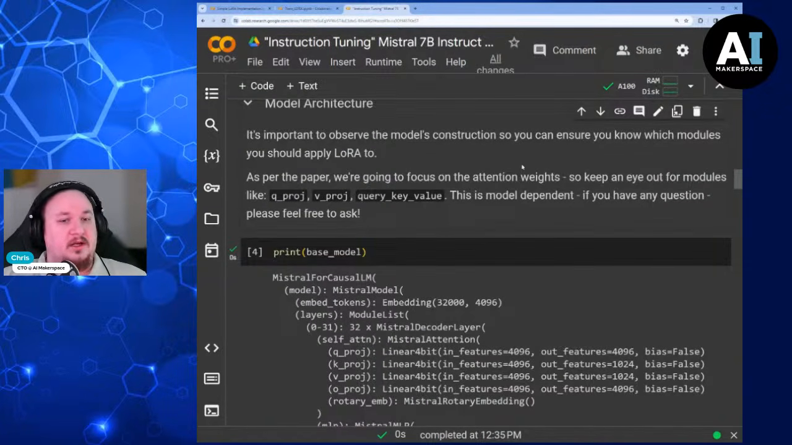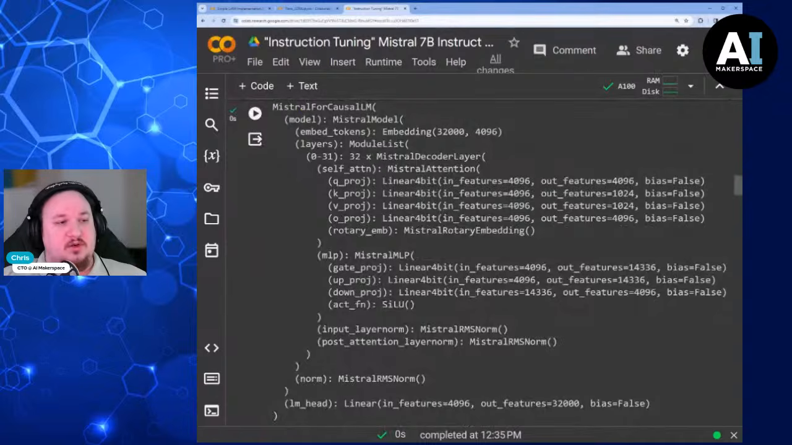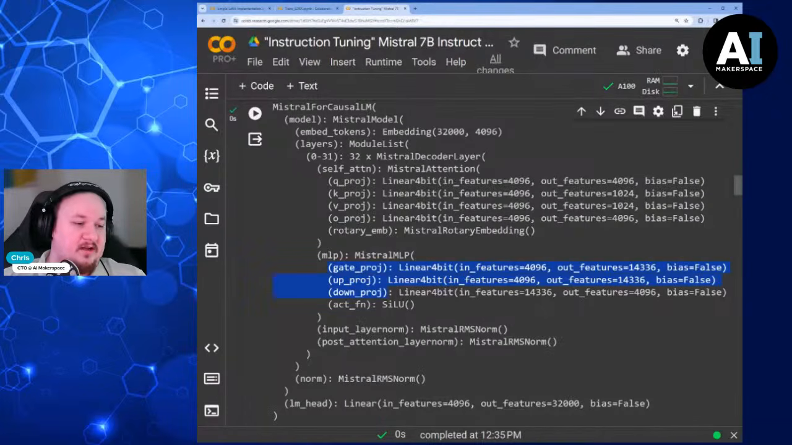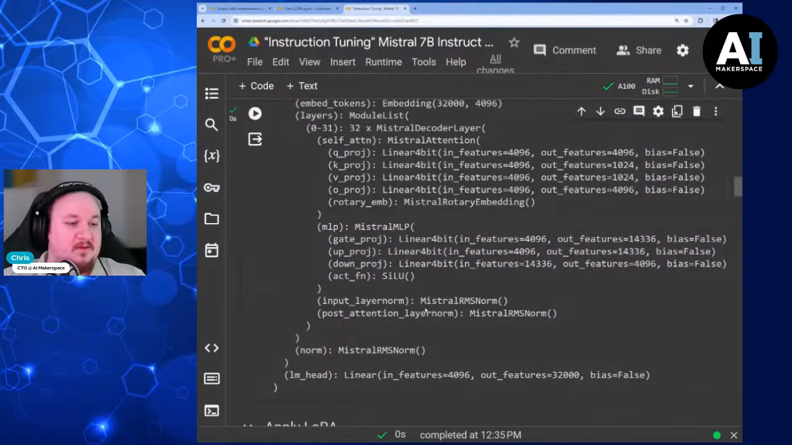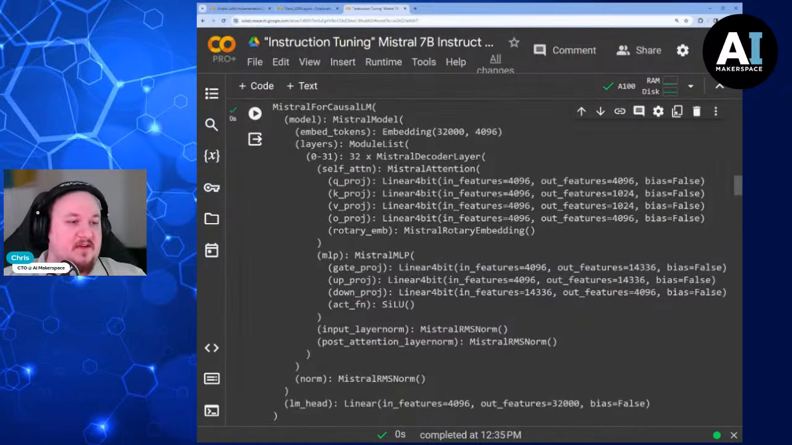Now, when it comes to our model architecture, you'll notice that we have these 32 decoder layer blocks. Each of them has a self-attention layer with QKV proj, and then our output, as well as some rotary embeddings. You'll also notice that we have this MLP, which is gate, up, down, and our activation function, and then we have some layer norms that are also useful. The big thing to focus on here is these attention layers.